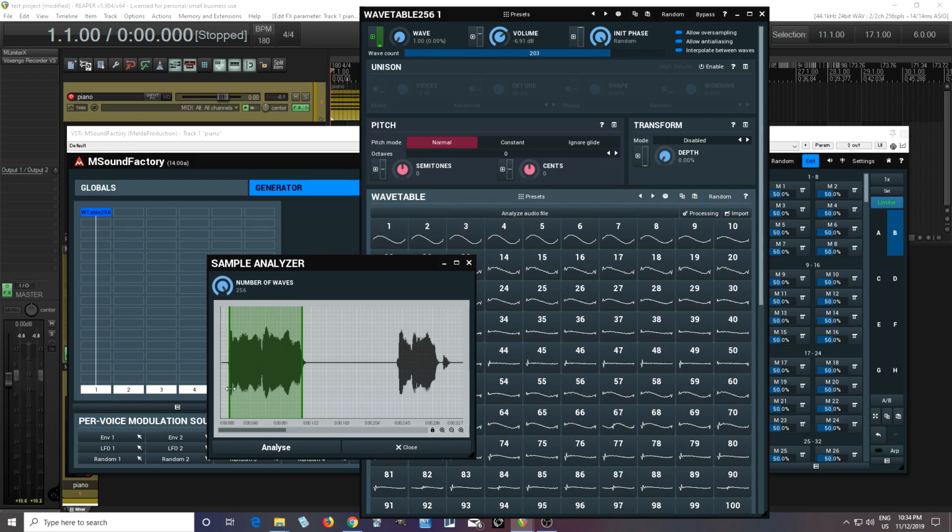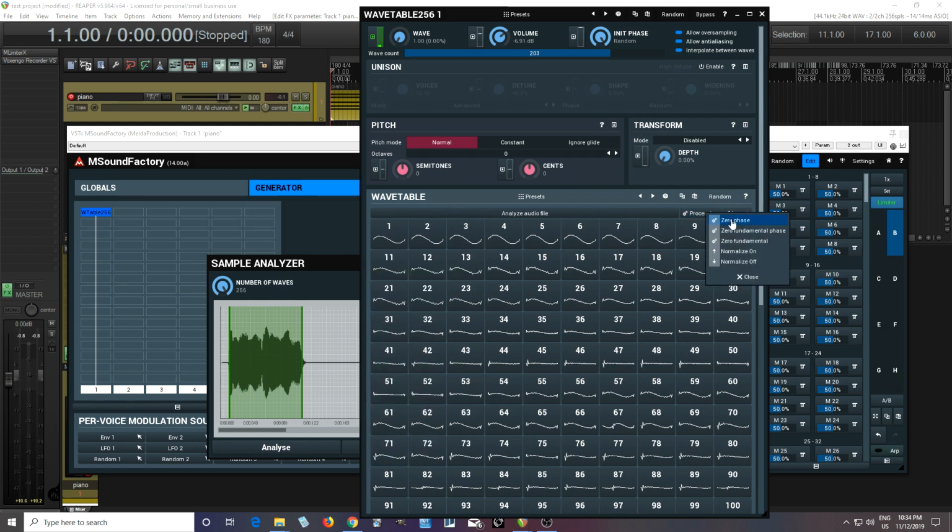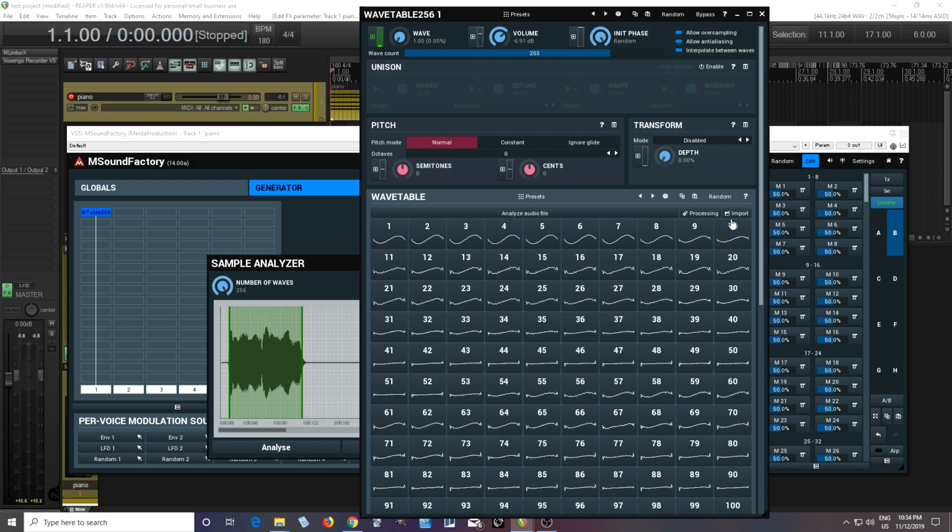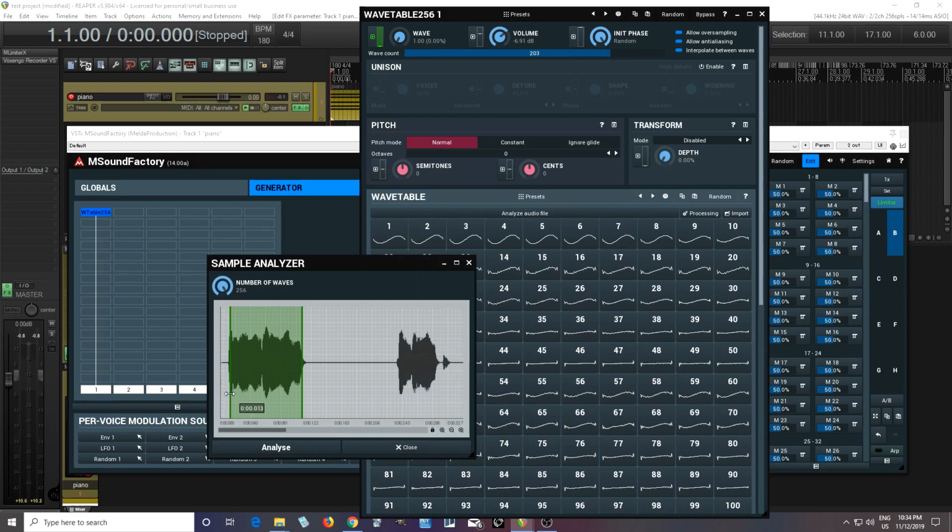Now there's two ways we can try to clean that up. One is by just moving this and clicking Analyze again, and the other way is by hitting 0 phase and see if this cleans it up a little bit. Nah, it's not so good, so let's move this a little bit forward. Move this a little bit forward.